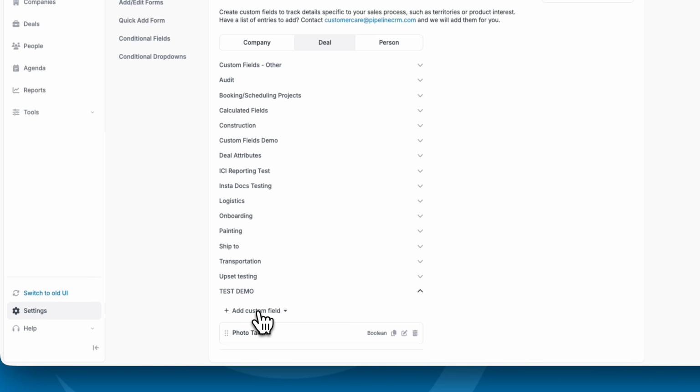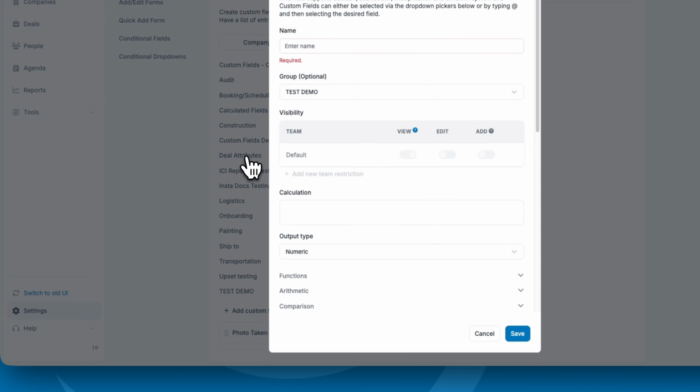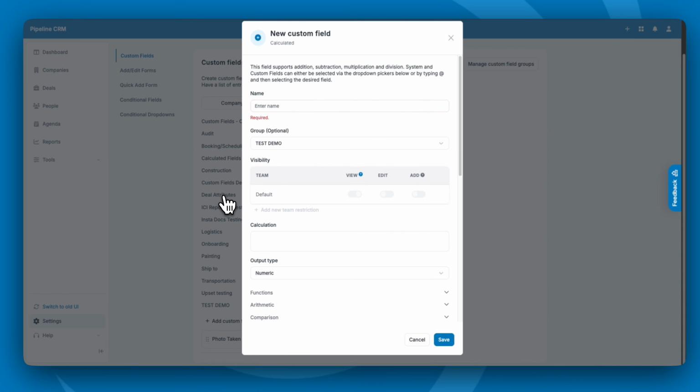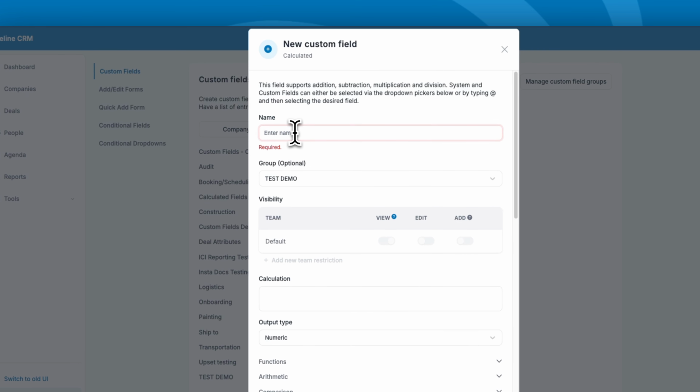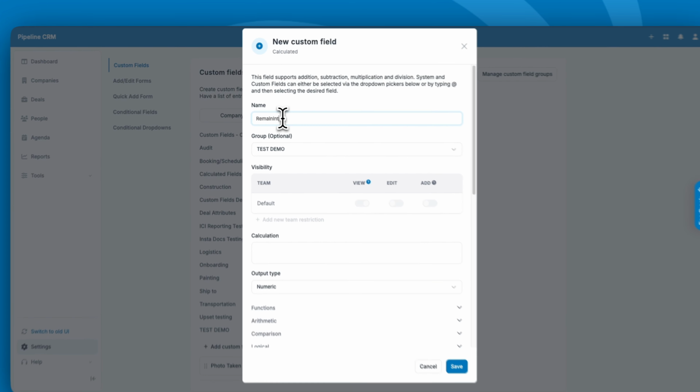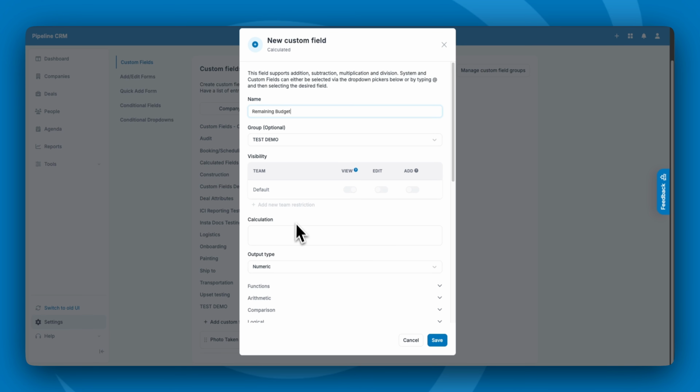And let's keep going. We'll add another custom field. And this one is going to be a calculated field. Much like Excel, we can take data in your custom fields and calculate from data hosted in other fields. Calculated fields currently support system and custom fields that are numeric, currency, and date fields. Let's set up a super easy one. We're going to call this one remaining budget. And we are going to calculate our budget minus our cost, again, to give us our remaining budget.